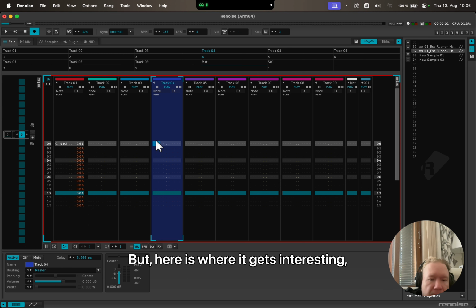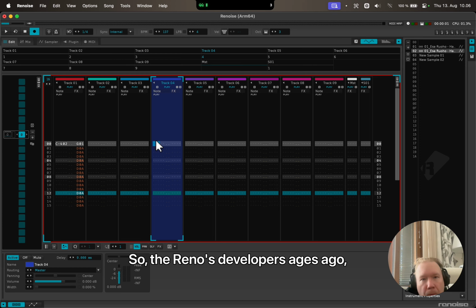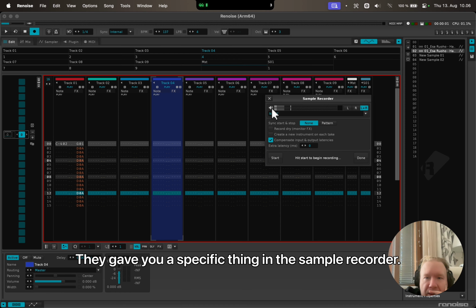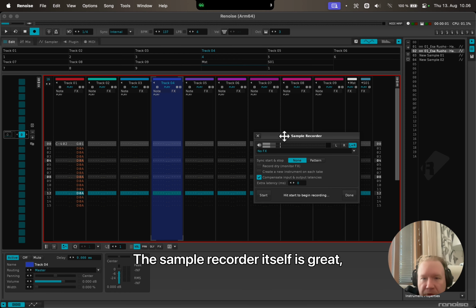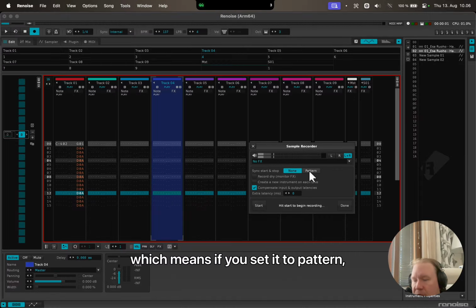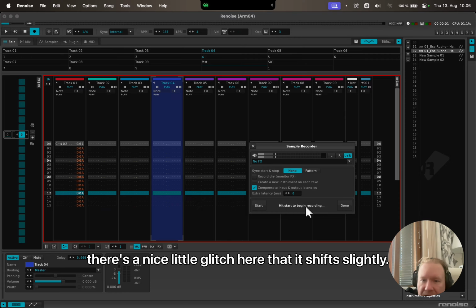But here is where it gets interesting, and here is why I'm even talking about Paketti Overdub. The Renoise developers ages ago gave you a specific thing in the sample recorder. The sample recorder itself is great, but they have this thing called sync start stop, which means if you set it to pattern, there's a nice little glitch here, it shifts slightly.